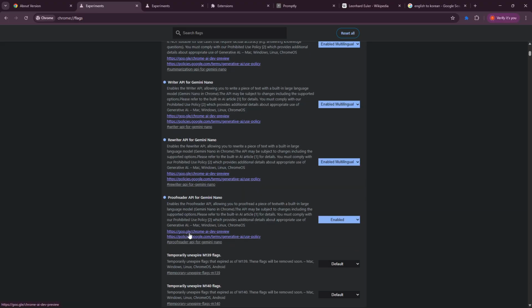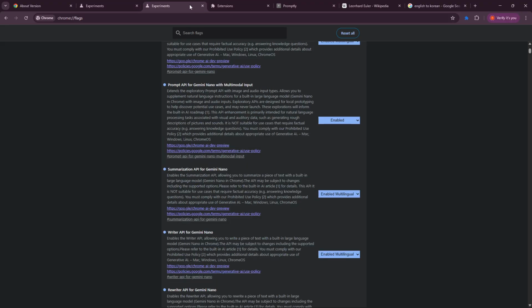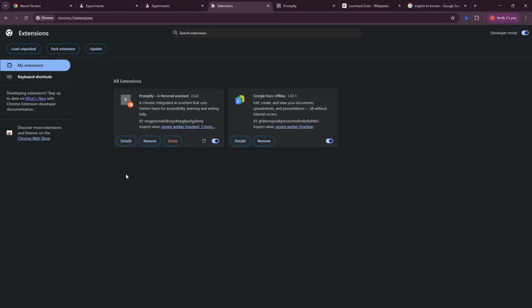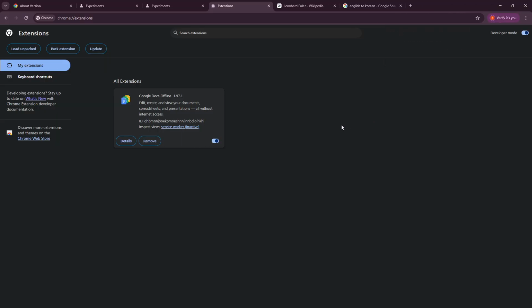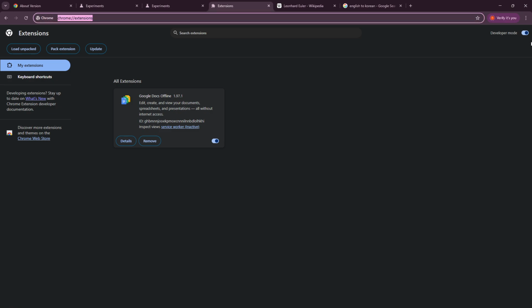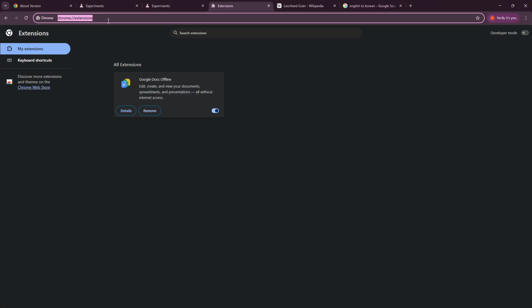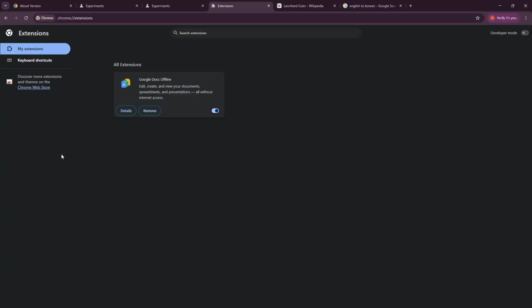Once you are done, you need to restart your Chrome. It will ask you to restart your Chrome, so go for it. Once you're done, you go back to your Chrome browser and type chrome extensions.